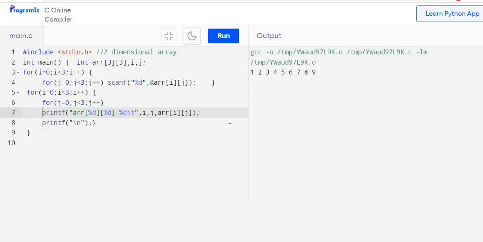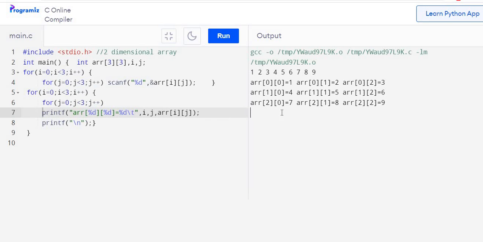So all the values are given and it is printed. ARR 00 is 1. ARR 01 is 2. ARR 02 is 3. In this way, we understand that this 1 has gone to the location of ARR 00. This 2 has gone to the location of ARR 01. In this way, everything is going to the proper location.